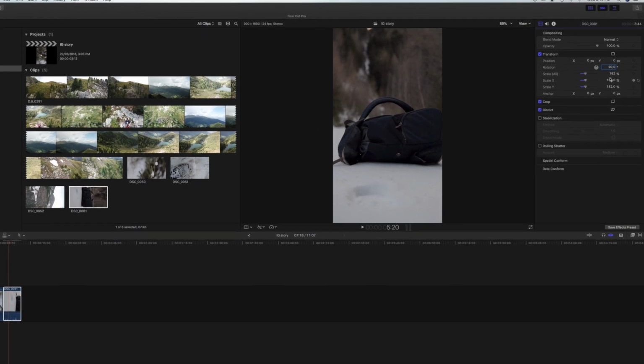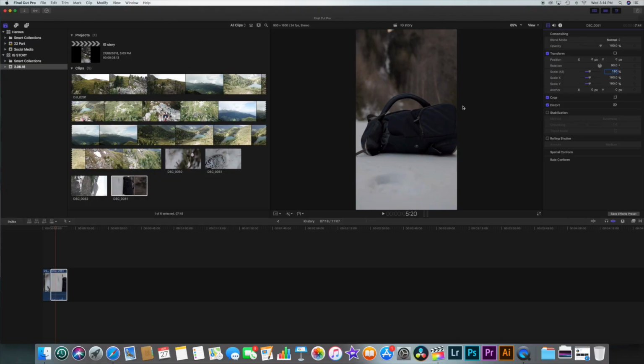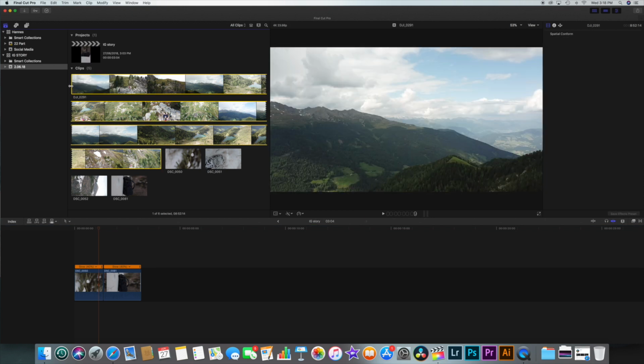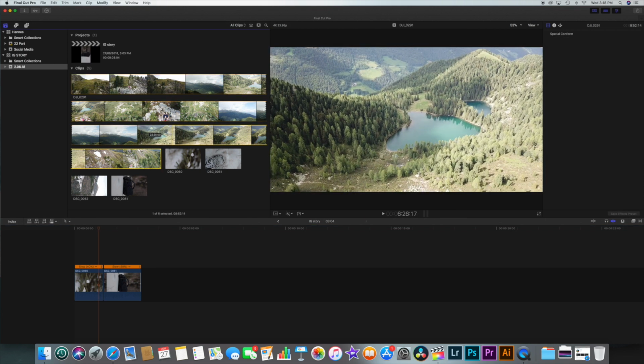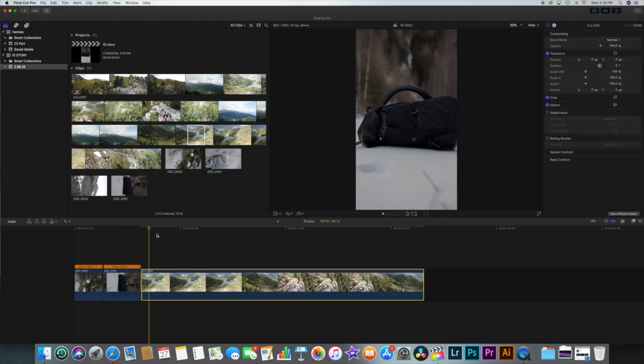You can always go with 180 here, so it will always be perfectly scaled in. So this is how you would edit your videos if they are filmed in a vertical perspective. But if we go over to the drone clip now, I will just choose a part, maybe something like this looks fine. So I will just import it to the timeline.